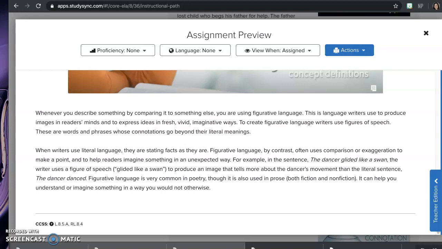To create figurative language, writers use figures of speech. These are words and phrases whose connotations go beyond their literal meanings. When writers use literal language, they're stating facts as they are. Figurative language, by contrast, often uses comparison or exaggeration to make a point and to help readers imagine something in an unexpected way.